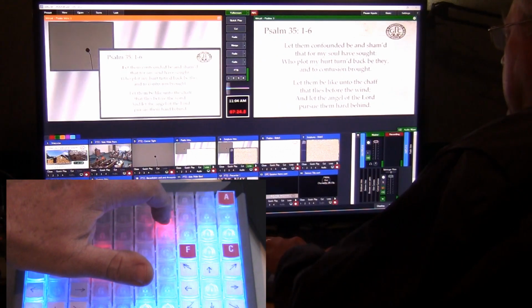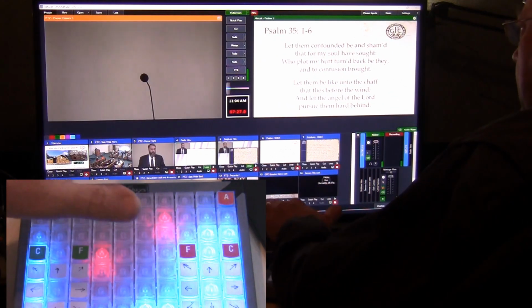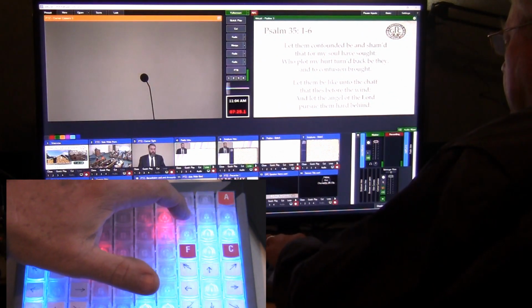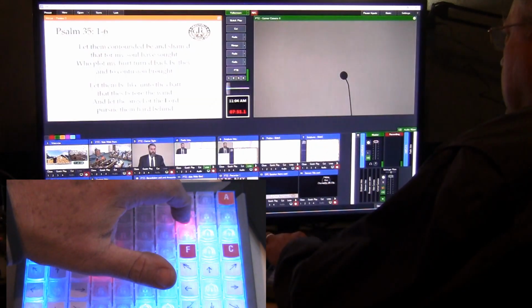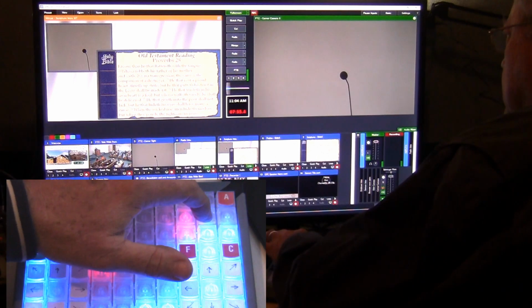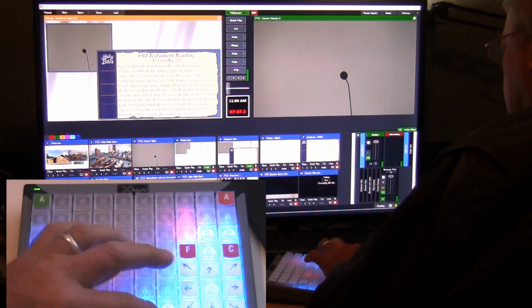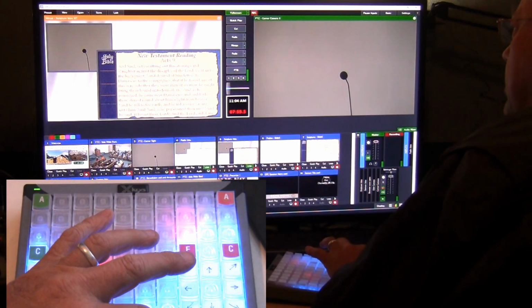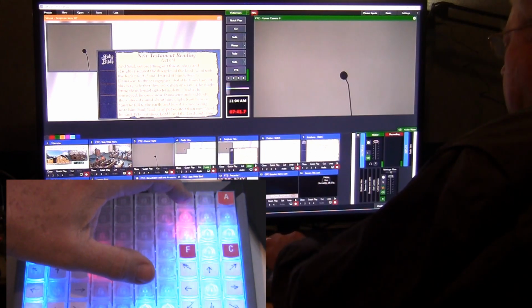I push the next button and it merges again. I let up on that, and it's ready for the next one. I go to the next one on a dissolve, let that up, it's ready for the next scripture reading, but I notice it's not the right one, so I change it to get the correct one.